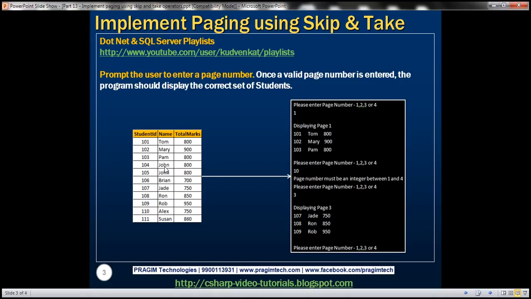For example, the program should prompt the user to enter a page number. Now if you look at the total number of records here, we have 11 records. Now let's say we want to display 3 students per page. Since we have 11 students, there will be a maximum of 4 pages. On the fourth page, we will have just 2 students displayed. So the program should prompt the user to enter a valid page number between 1 and 4.